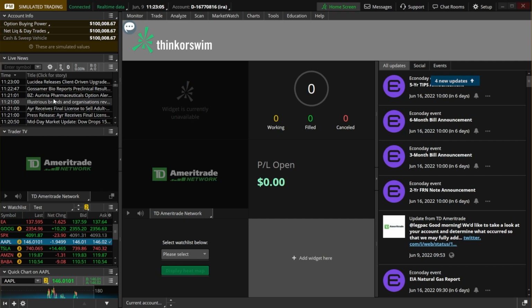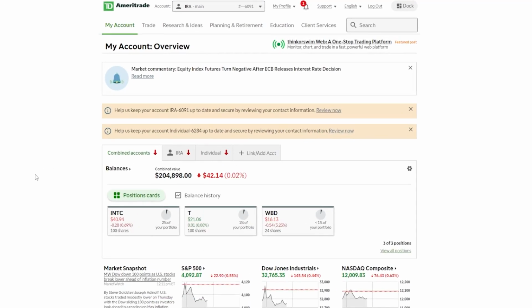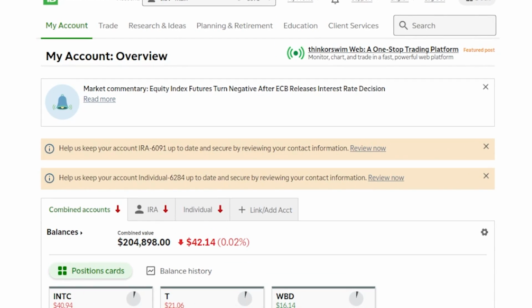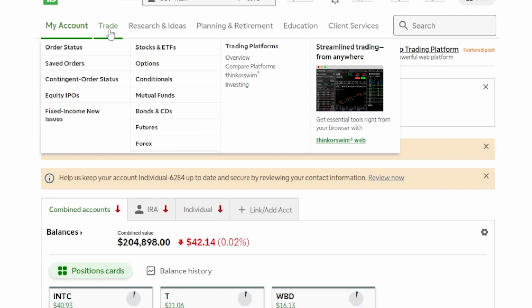Now, beginning with actually downloading the platform to your computer, you can do so by logging into your regular TD Ameritrade account and then heading up here to the Trade tab. From that Trade tab, we can see a nice little drop-down menu pop up down below, and all we have to do is find the Trading Platforms window and then select ThinkorSwim down below that.